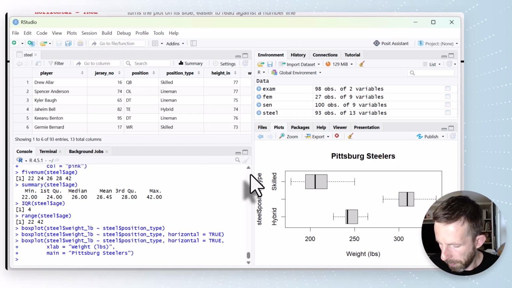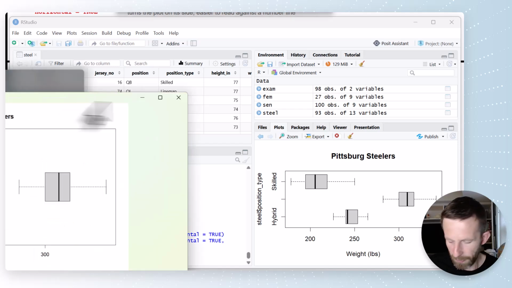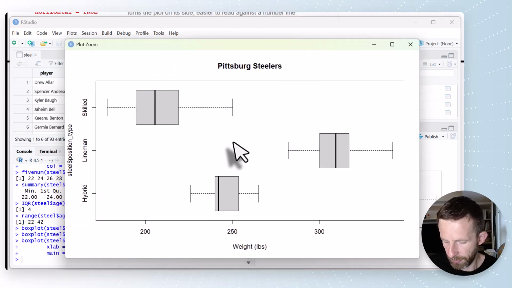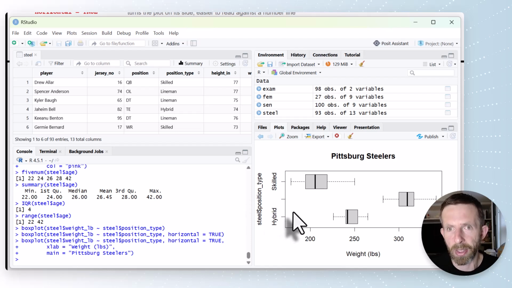So now with this, because my screen is kind of small, it doesn't show what that last label would be. But if I was to, let me see, I'm actually curious. If I hit zoom, it allows me to blow this up. And now it shows hybrid, lineman, skilled. Otherwise, in the small window that I have, it doesn't show the lineman. And it's important to be able to label the lineman.